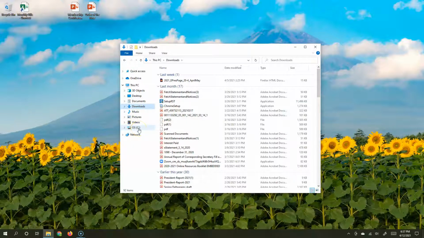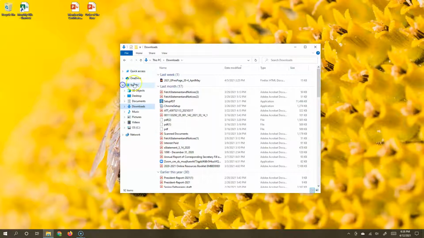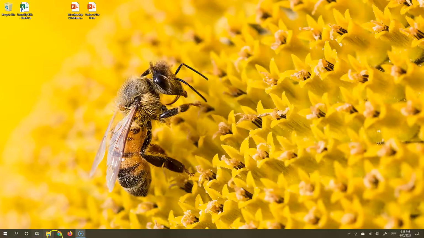The C drive is your actual hard drive. Then you also have a network place too. I'm not going to go into that. Most of the time people keep it on Quick Access, or I will keep it on this PC. So that is your File Explorer. It's very important to know what that is when you're trying to save documents so you know where you're saving it to.